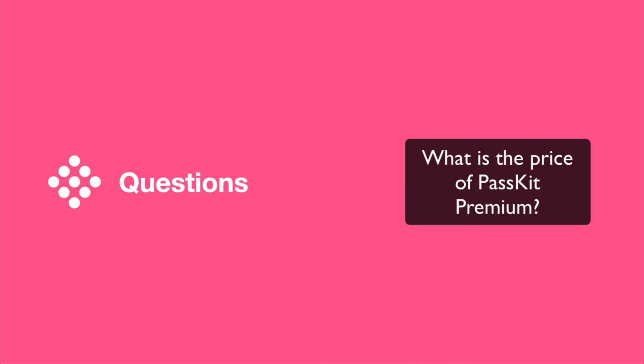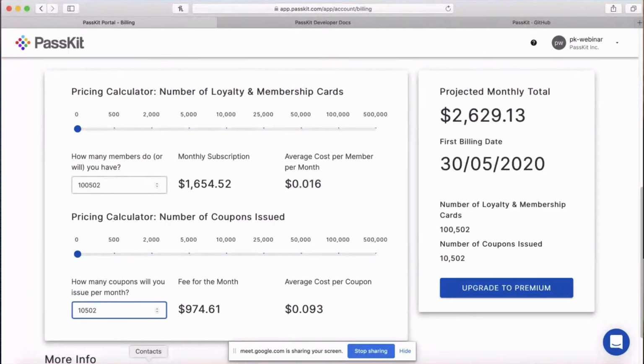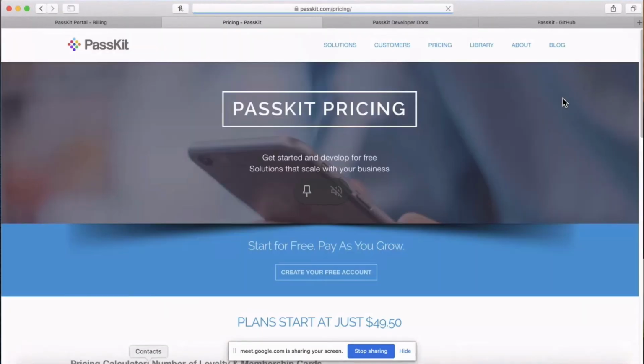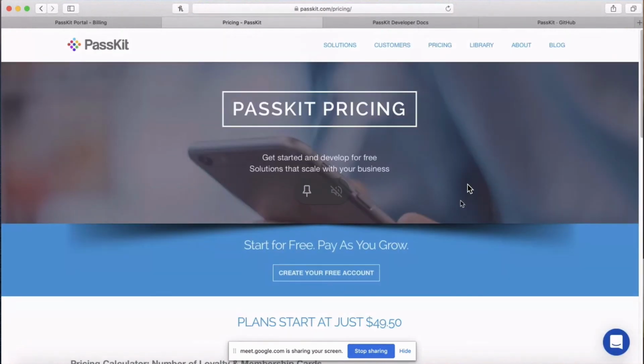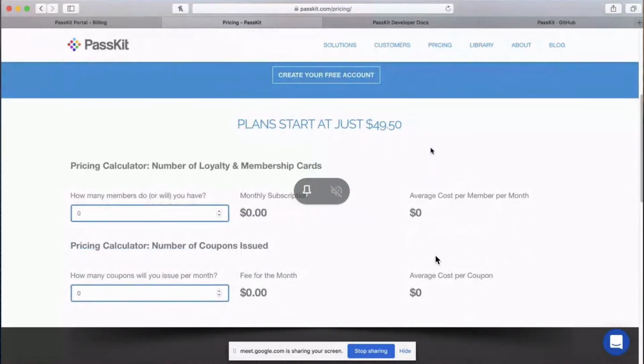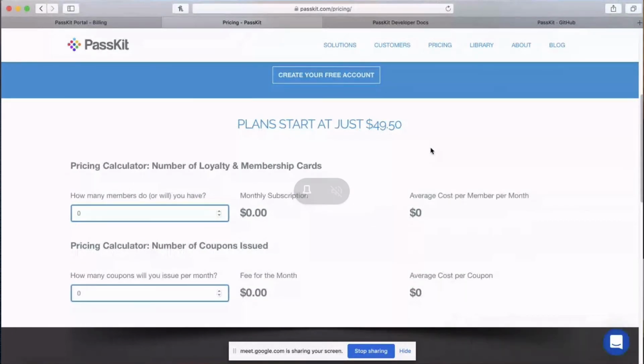So what is the price? Kendall asked, what is the price of PassKit Premium? Well, hopefully going through this, you can see what the pricing are. If you haven't got an account yet, this is the place to play. But also, if you go to passkit.com/pricing, or just passkit.com and click on the pricing header, Patrick can show kindly for me. You also do have the ability to play with a simple calculator. So you can enter here how many members do you have, how many coupons, and it will give you something very similar to what you can see within the PassKit application.